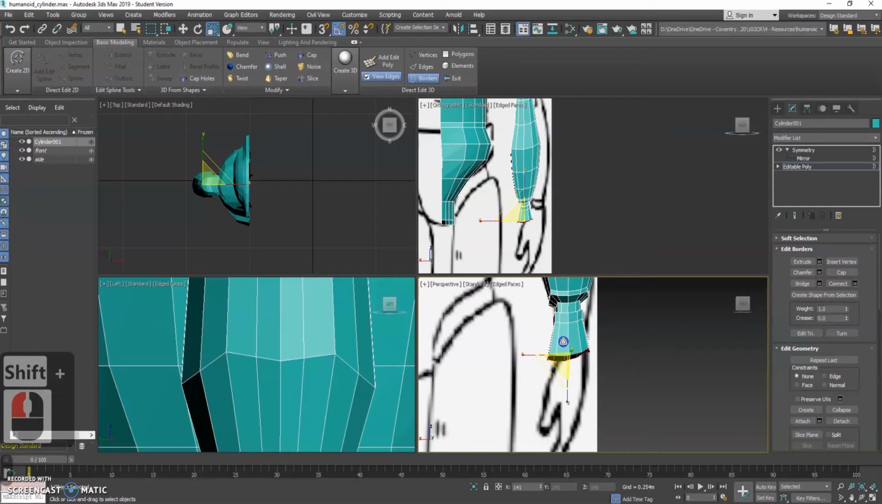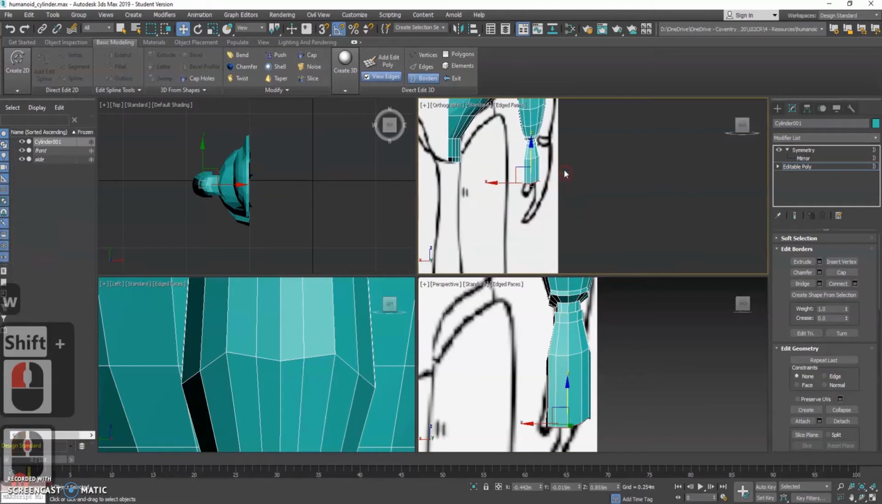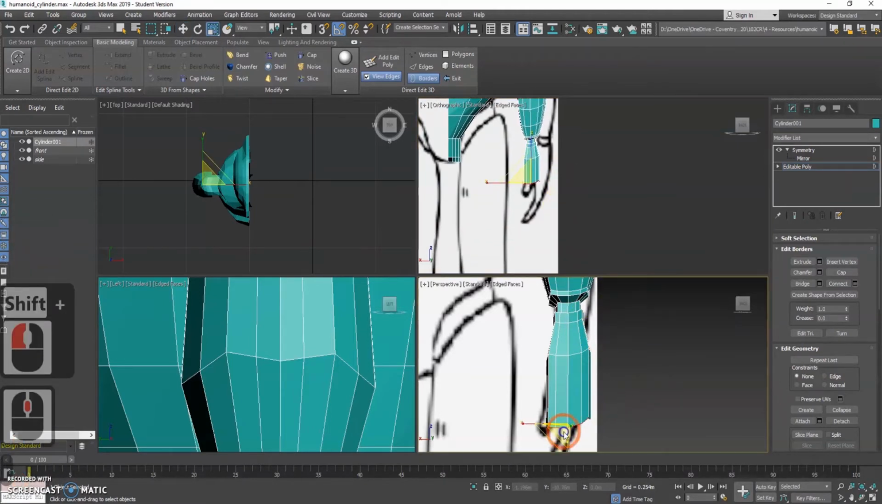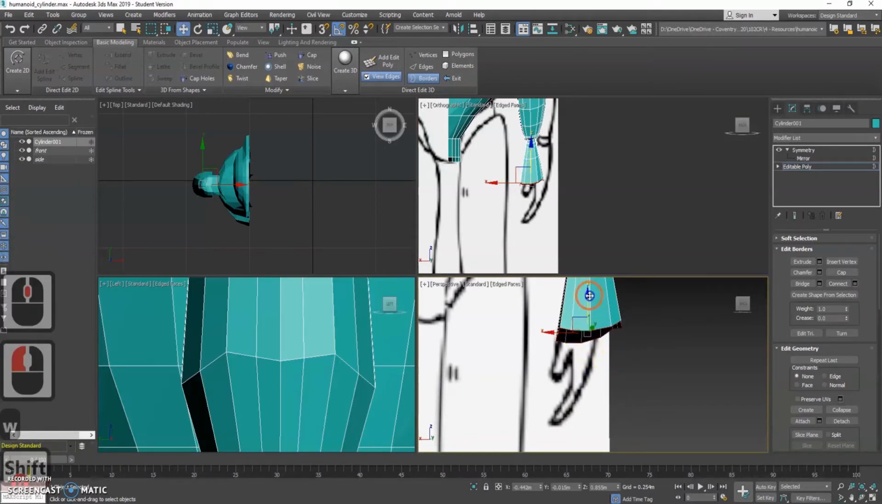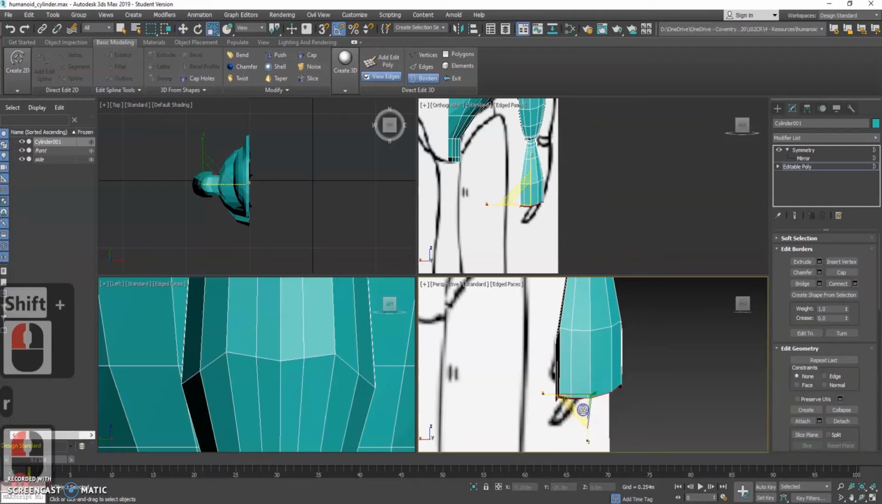Okay, and what I'm going to do is just keep holding shift and scaling this out. And for now I'm not going to bother with the fingers because we're not going to bother with that in this assessment. So if you don't get the fingers done, don't worry about it. Just going to create some clunky hands.